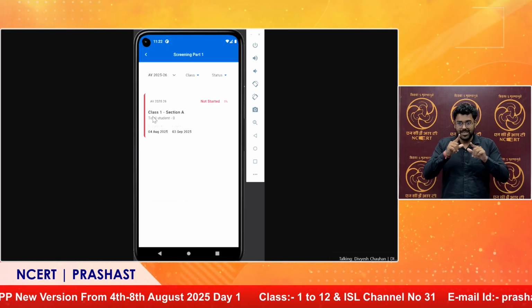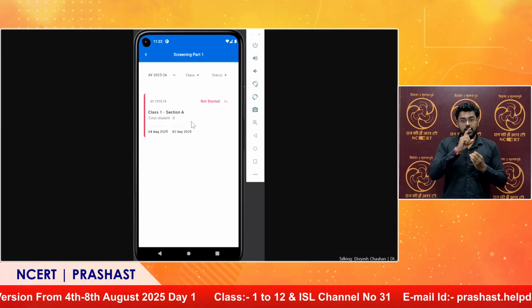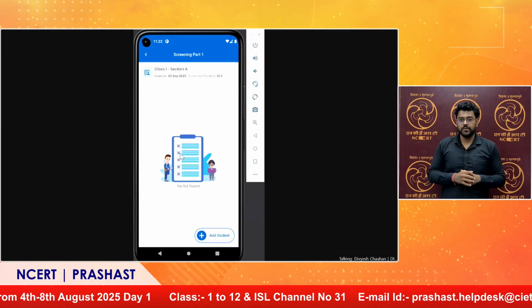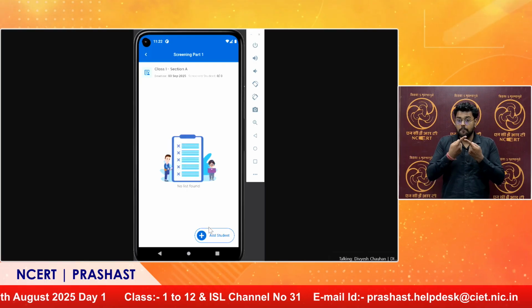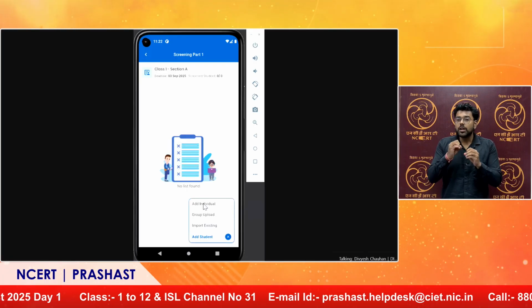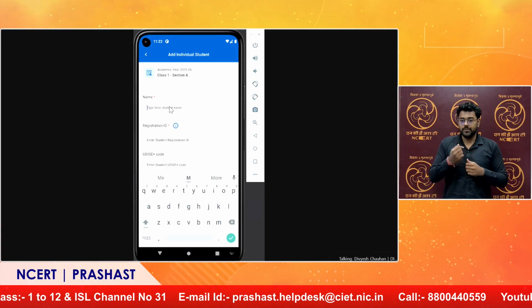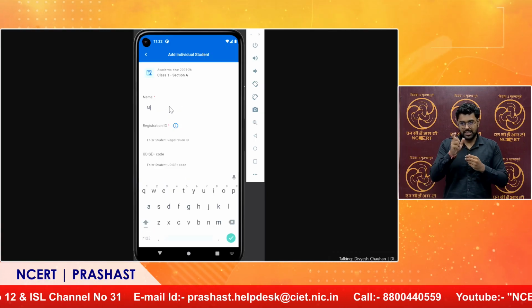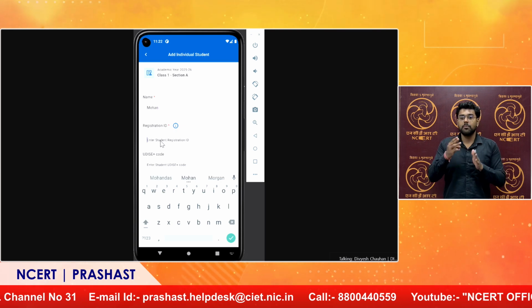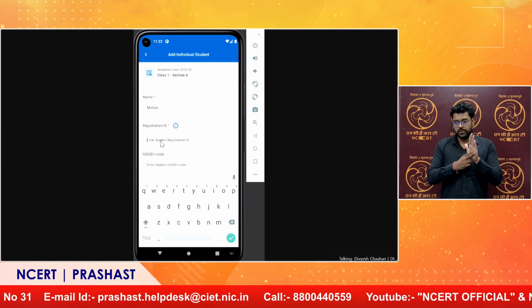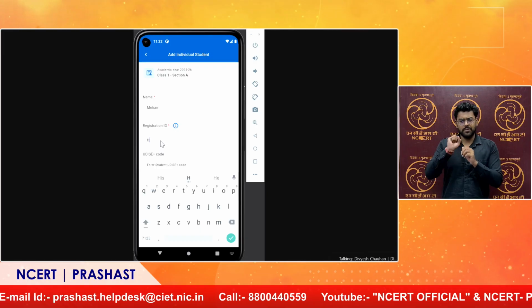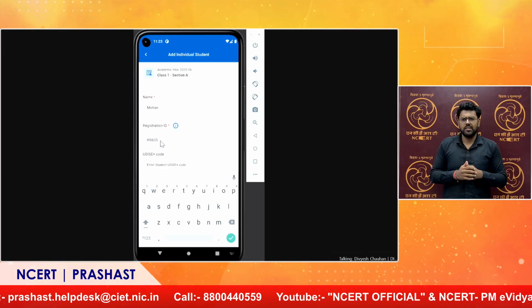So here you can see class 1, section A screening has been started, but you can see there is no student. In this we can have multiple options. The first option is add individual. So in this I will add an individual student as Mohan, and there will be a registration number for that particular student. Like you can say any unique registration number will be there.